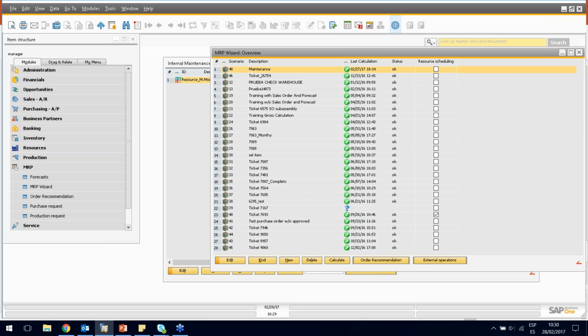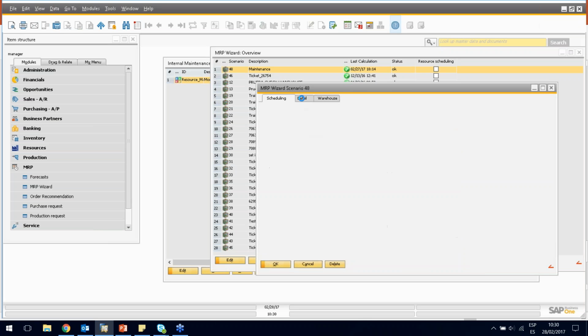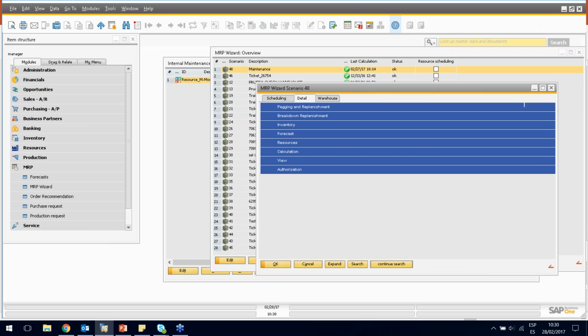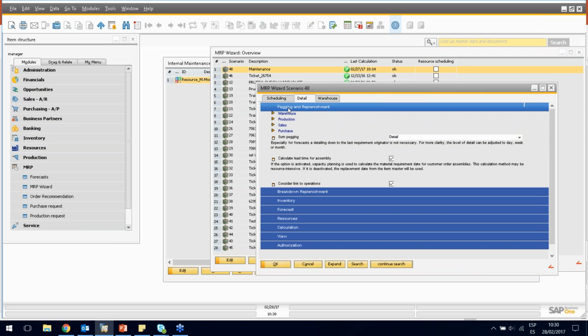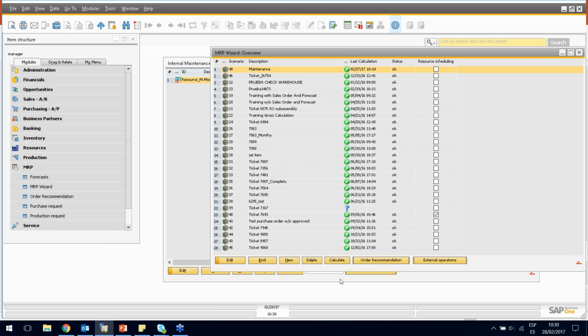And we click on edit, because we have one parameter assigned to the scenario of the MRP that we need in order to see the maintenance orders. It is in detail in pegging and replenishment production. As you can see, we have here our planned maintenance orders. We have to check this flag in order for the system to take into account the maintenance orders. So let's run it.